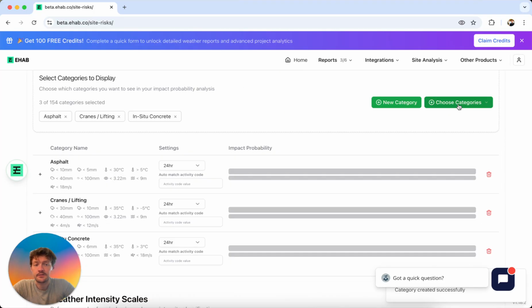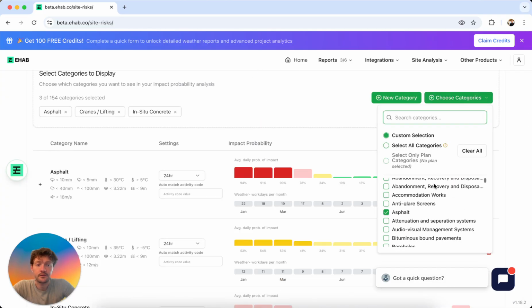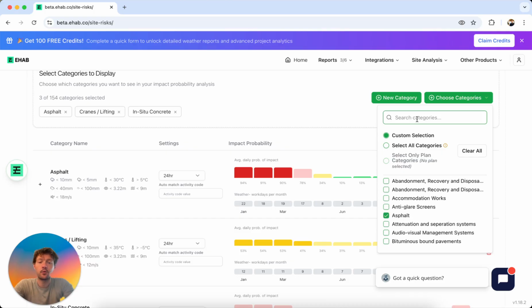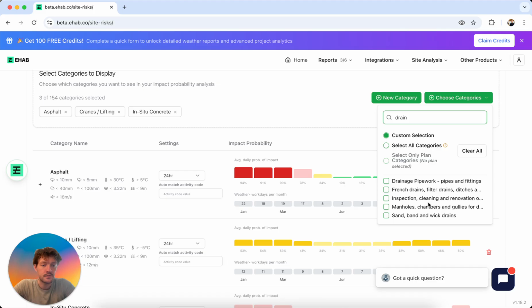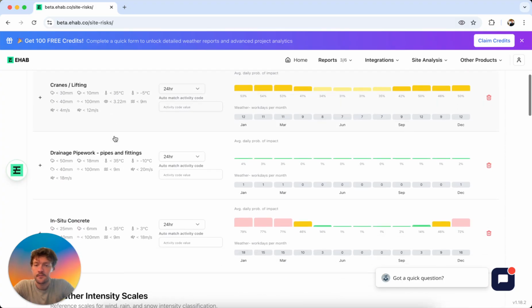What it also allows you to do is choose from the list. I've already added asphalt. I've already added a few things, but I'm going to go and search for drainage as well. We've got a few different ones, but here we go, drainage. That's what I want to add. So I've got 4 categories out of 154 so far.